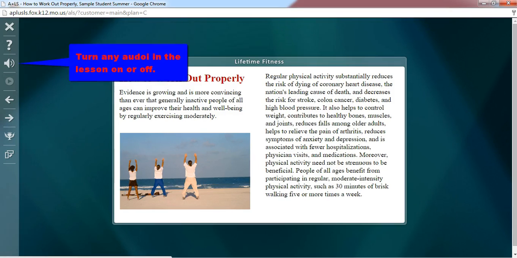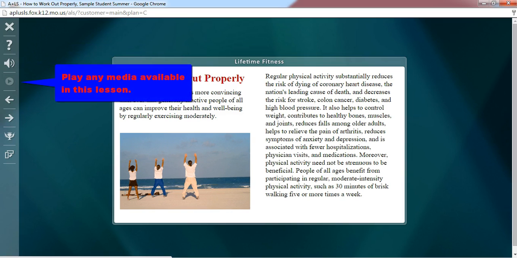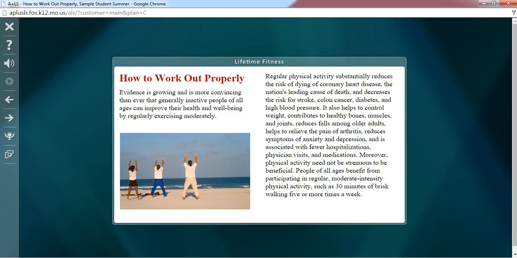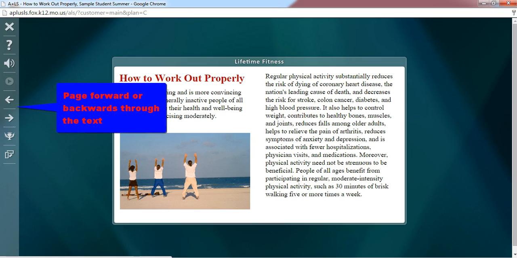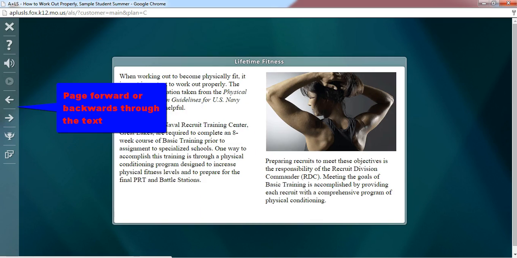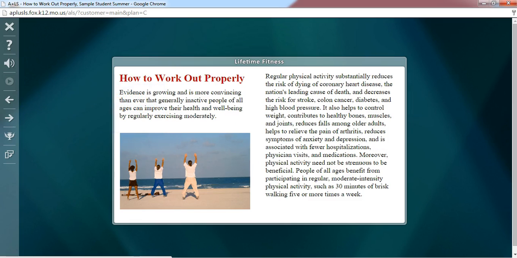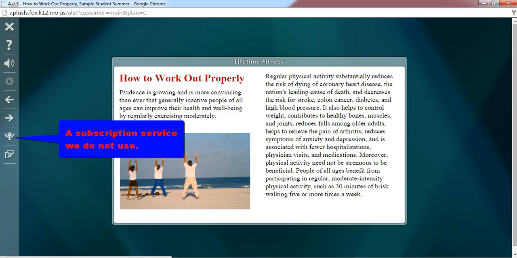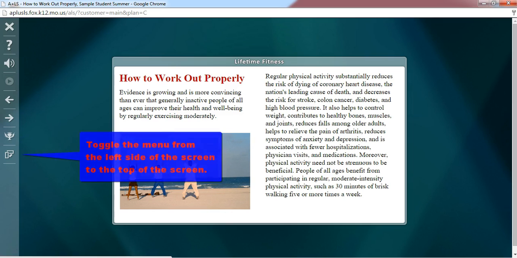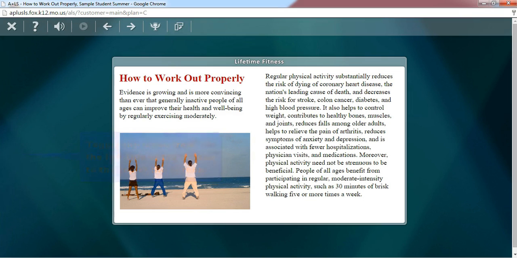The third icon will allow me to turn on or off any audio in this lesson. The fourth icon would allow me to play any media associated with this lesson. The fifth and sixth icons allow me to page forward or page backwards throughout the lesson. The seventh icon gives access to an online encyclopedia to which we do not subscribe, so that icon will not help you. And the last icon allows users to toggle this menu from the left side of the screen to the top side of the screen.